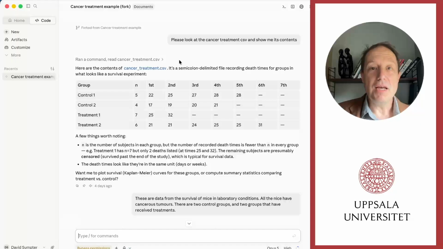Now, what I do in agentic AI is I just go in and say the first thing to do. I've made the CSV of the data, and you might have collected this from an experiment. And then I tell it, well, please look at the cancer treatment CSV and show me its contents. And it's reproduced here what's actually in the CSV, and it's given a few little insights into it, looking at the different numbers.